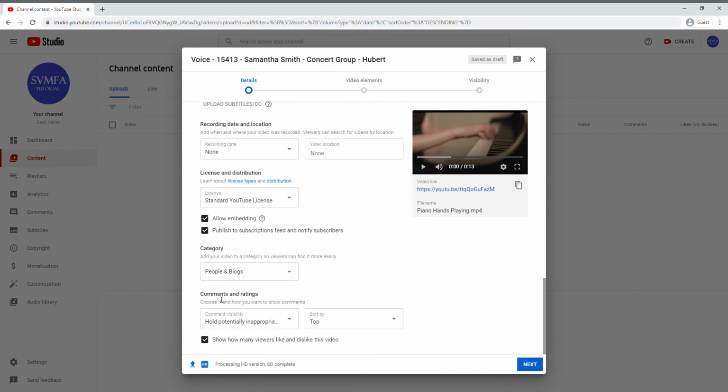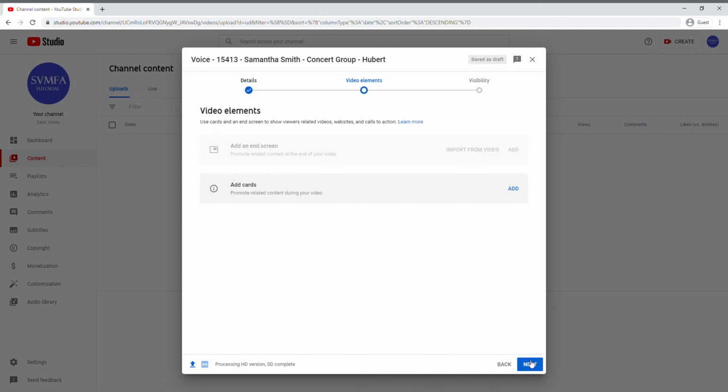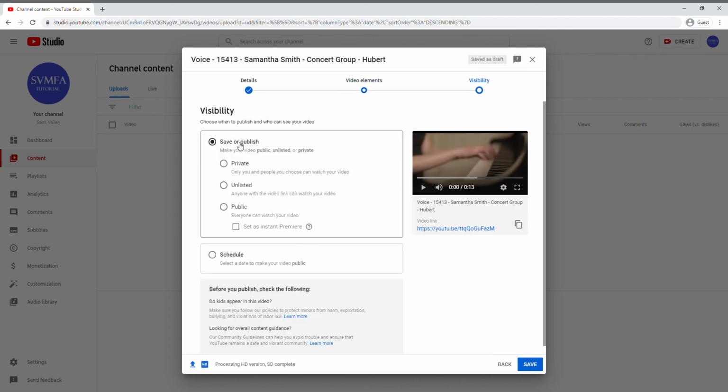We'll go to more options and go all the way down to the bottom. Towards the bottom, you'll see there's comments and ratings. The comment visibility, we're going to go ahead and disable all comments for the video, as well as unselect show how many viewers like and dislike the videos. Yeah, the video can still be liked and disliked, it just will not show up underneath the video. So we'll go ahead and choose next. We'll go next again.